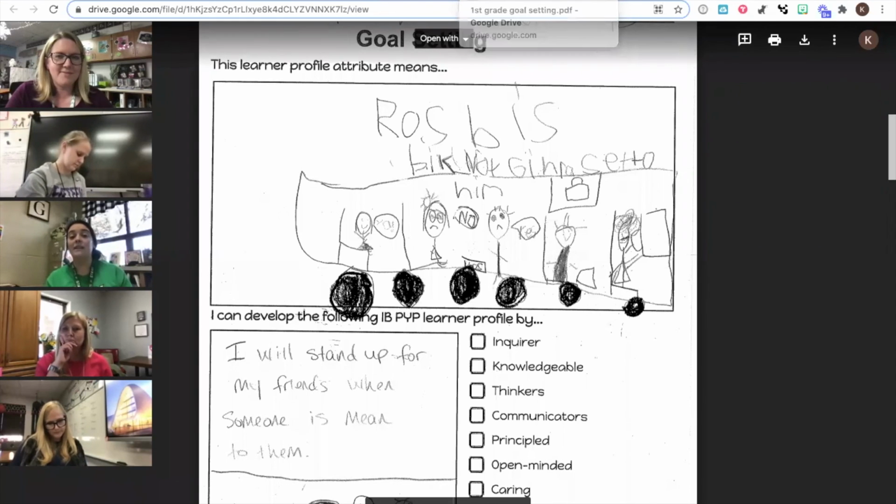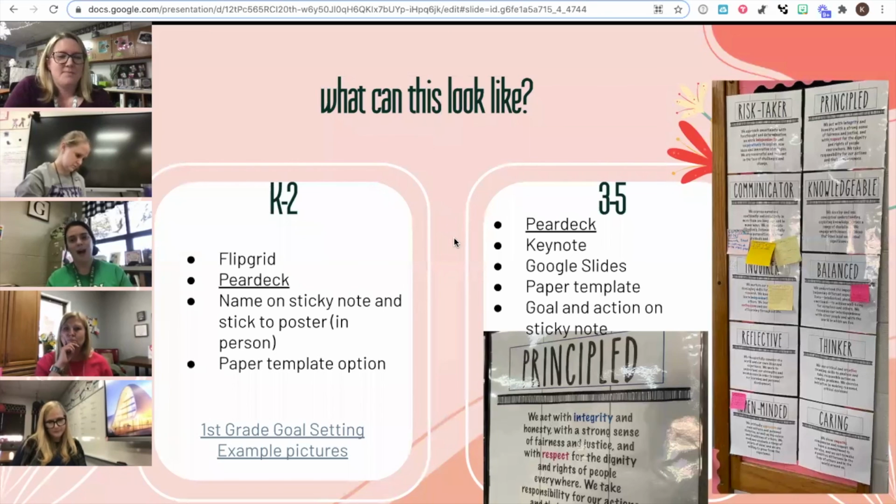And I was actually very surprised. I was nervous at first. I was like, oh, this is a lot for them to do. But they really surprised me with the things that they were able to come up with. There was a lot of having to talk about what is a goal? What does a goal look like? How do you know if you've met your goal? What steps can you take to meet this goal? So we had to have a lot of those conversations.